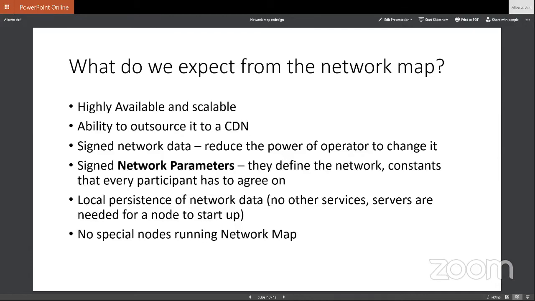We've also introduced a concept of network parameters. Network parameters define the network, more on that later, and every node who is willing to participate in a network must agree on those network parameters. If they don't, they can't send or receive messages.